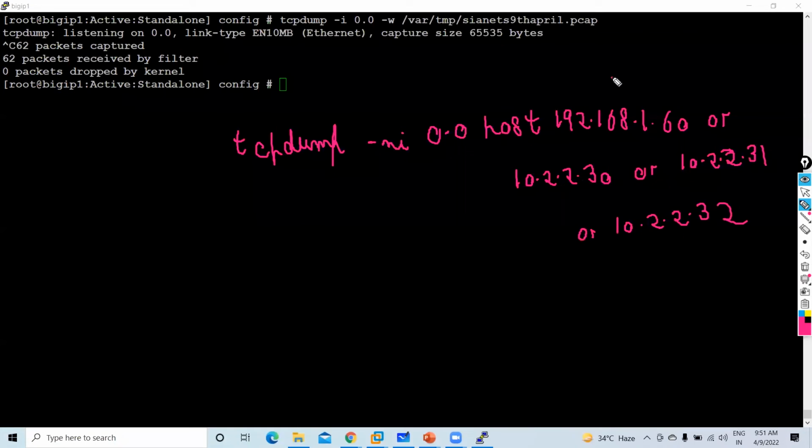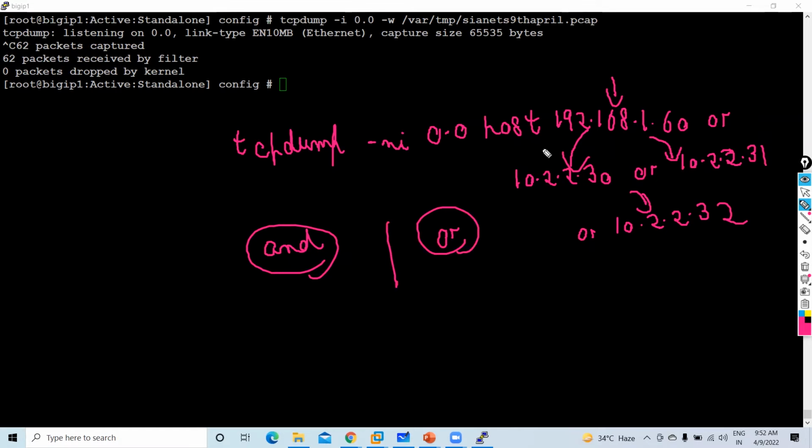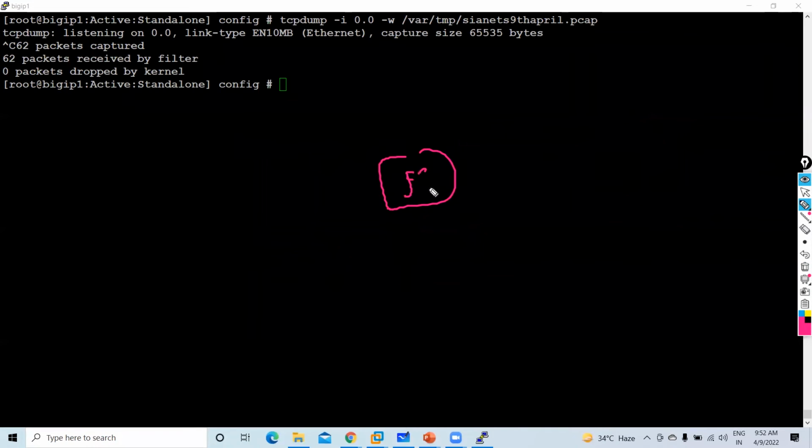OR means any traffic coming from this IP to this IP, any traffic from this IP to this IP, because we have 3 servers, guys. So I want to capture traffic. OR means anything. But let's say, guys, if I use the AND operator, what is the difference between the AND operator and the OR operator? The OR operator means it will capture traffic from this VIP to this server, this VIP to this server, this VIP to this server.